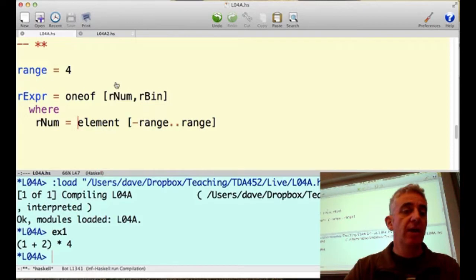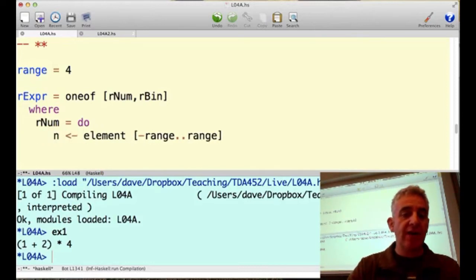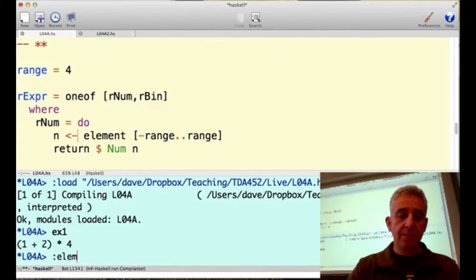So one way to do that, the simplest way, is to use a do expression, and we want to say that the number that we randomly generate in that range is called n, and then we want to return num applied to n to get something in the expression data type. We cannot just do num applied to an element of the list. So for the type of element, we can do something similar. Yeah, I'll show you that.